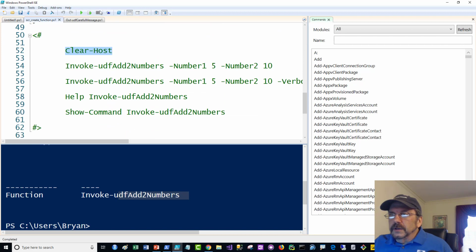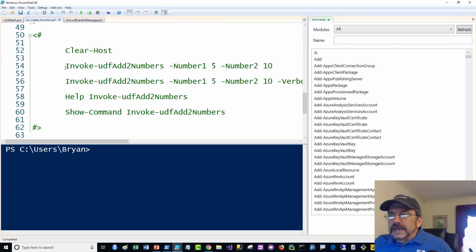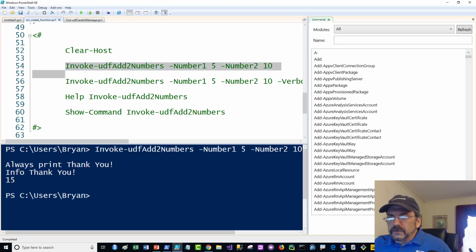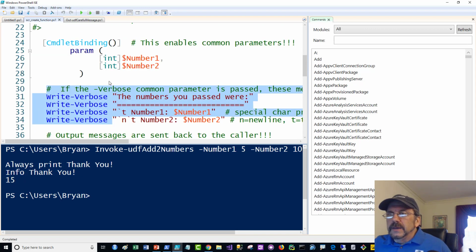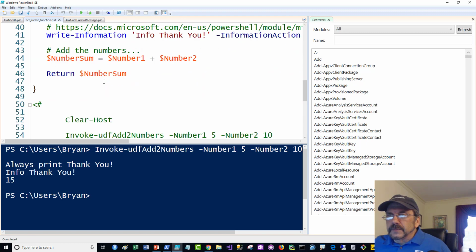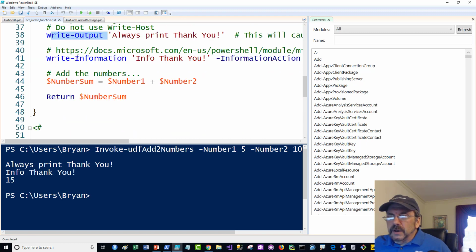So clear host will just clear my console. And the first way I can do this, I'm just going to call it like this with named parameters, and it will execute. So I'm highlighting and then running the green button to run that line of code. And it does the always print information, thank you, and 15. What it did not do is any of the verbose messages. But it output this and it output this.